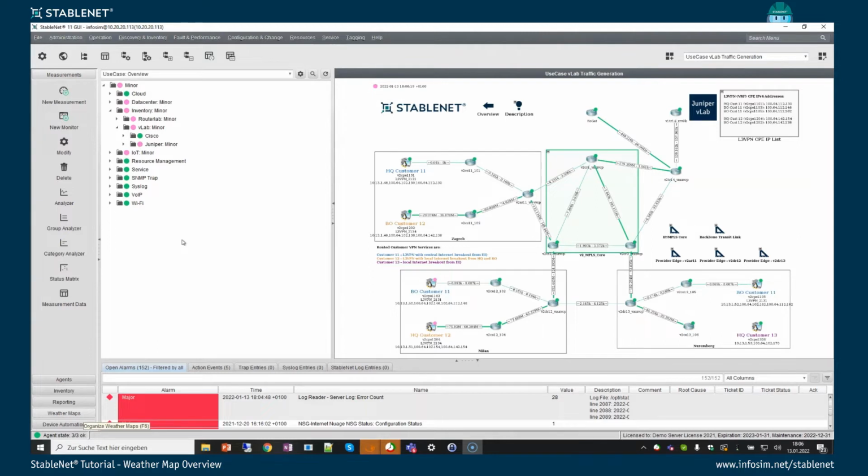In this tutorial here, I want to specifically focus on the general weather map handling, starting from scratch, how you can create a weather map and what are the different functions that you can find there.